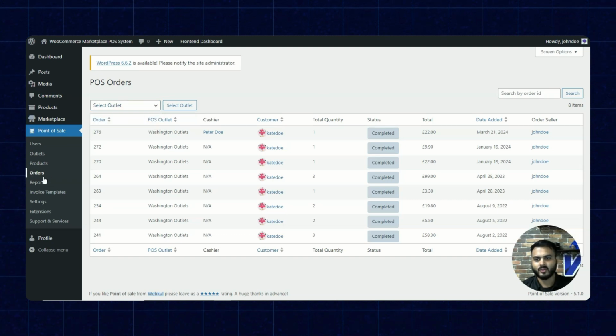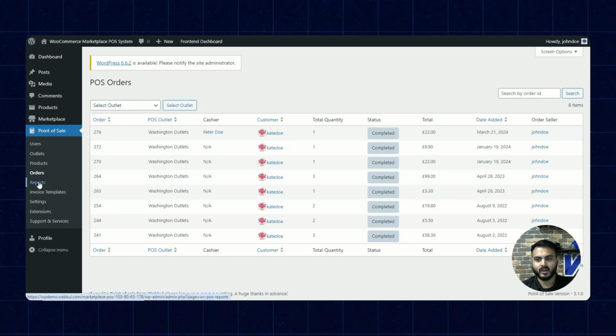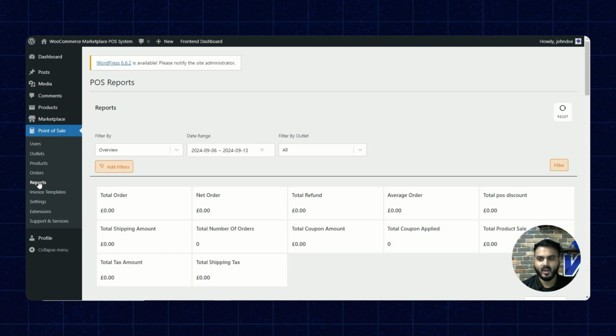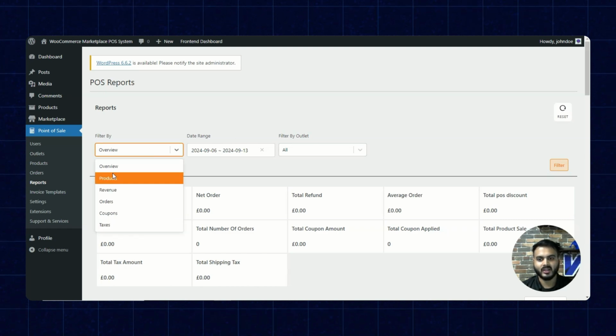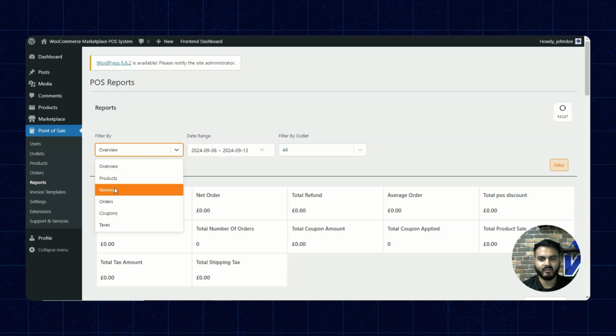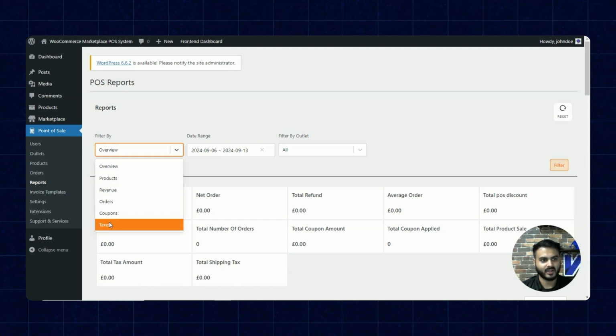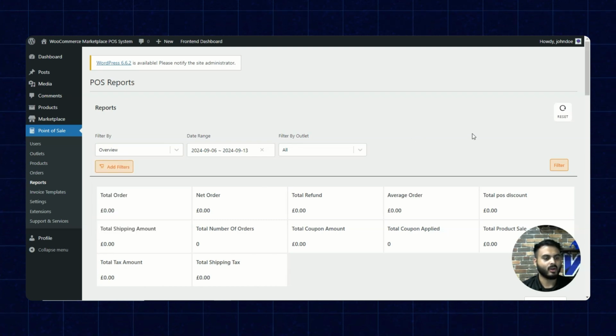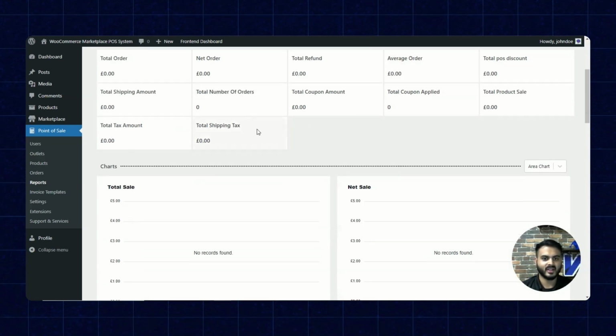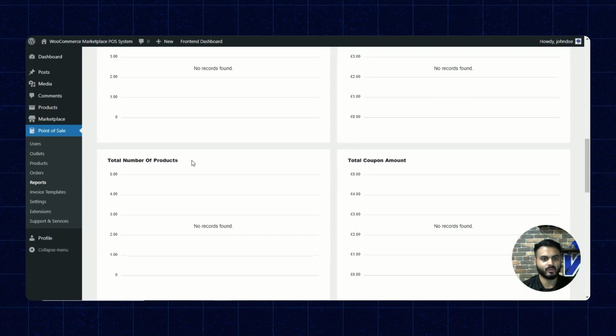Alright, so next let's click on reports. So in this section, the POS reports is available. The seller can filter by various options such as a date range, filter by outlets, or filter by other conditions such as products, revenue, orders, coupons, or taxes. The seller can also reset these reports from this button right here. So you can see the various statistics that are available for the seller to view.